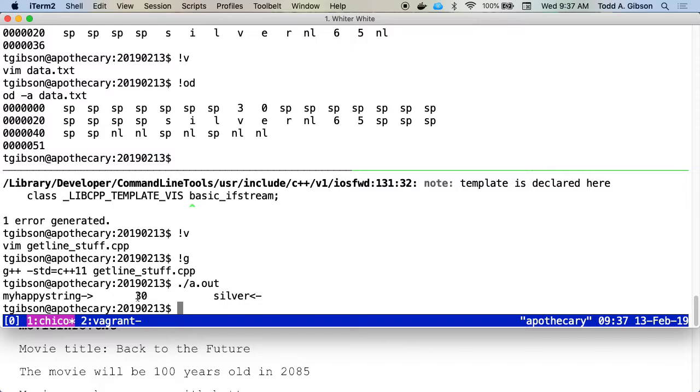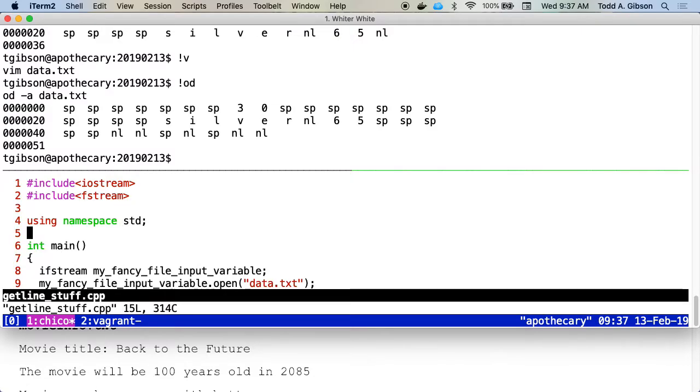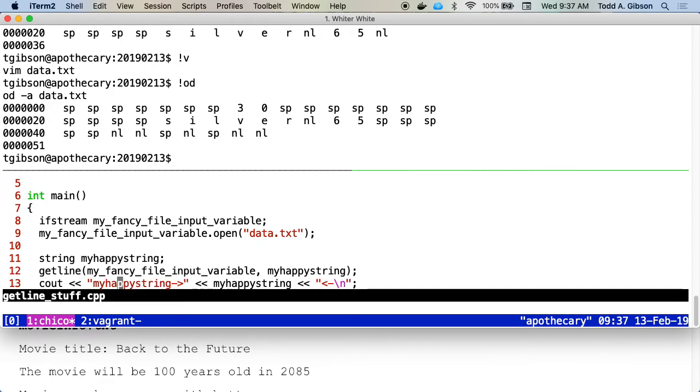So there are the leading spaces, the 30 more spaces, silver. It saw the newline, and that's where it stopped reading. That's the default behavior of this getline function. And now you can see why it has to be a string, because things like spaces and letters, like silver, obviously don't apply to integers. So you would never have an integer as my happy string. This has to be a string type variable.